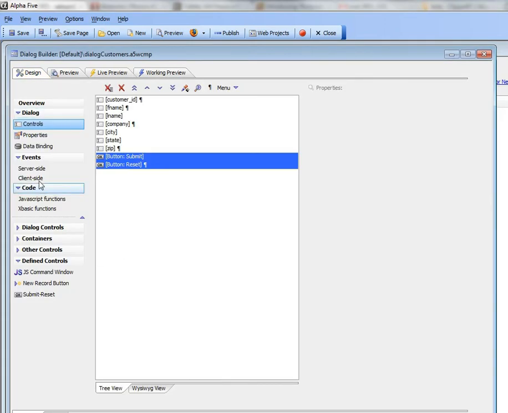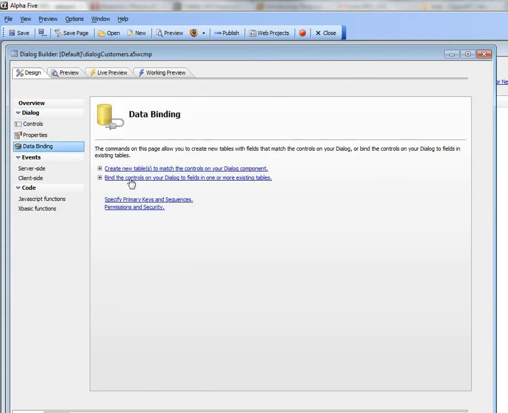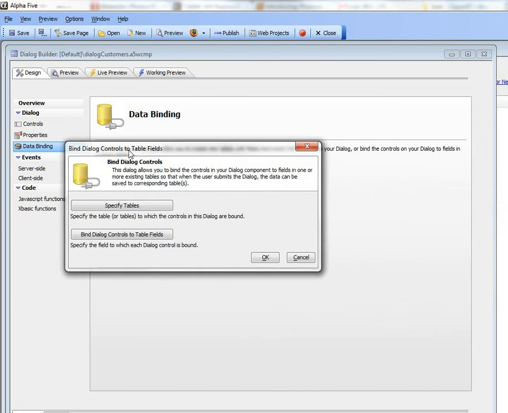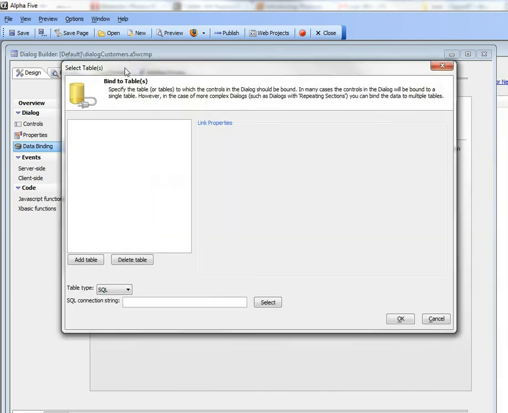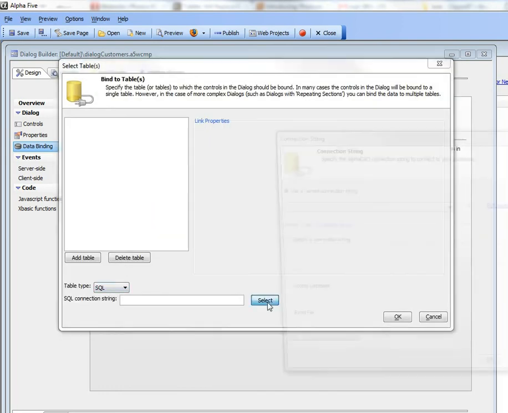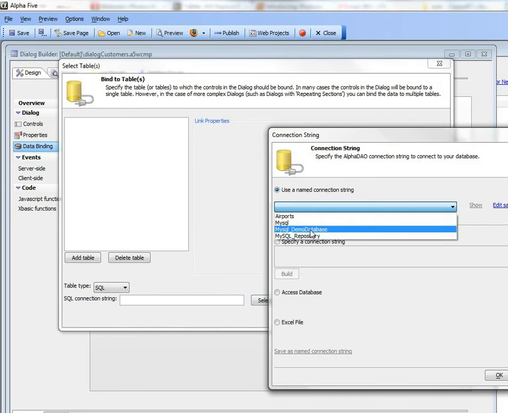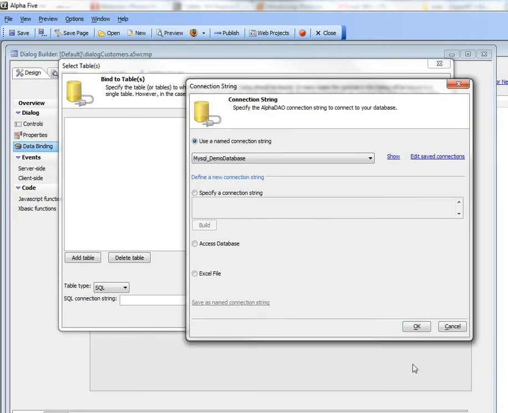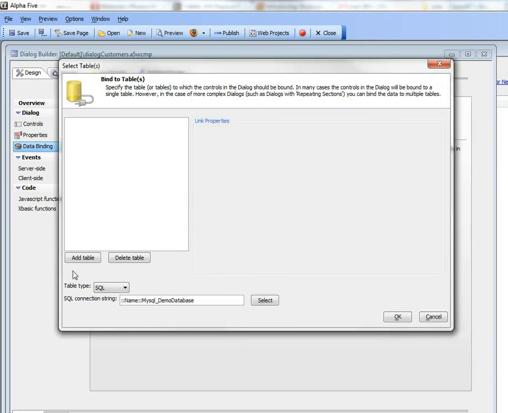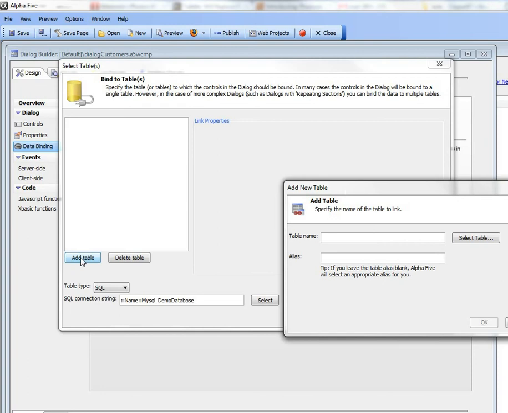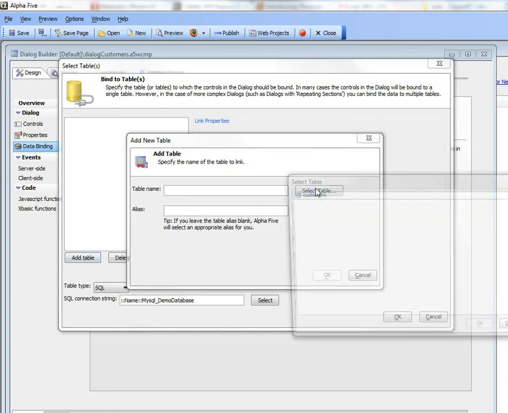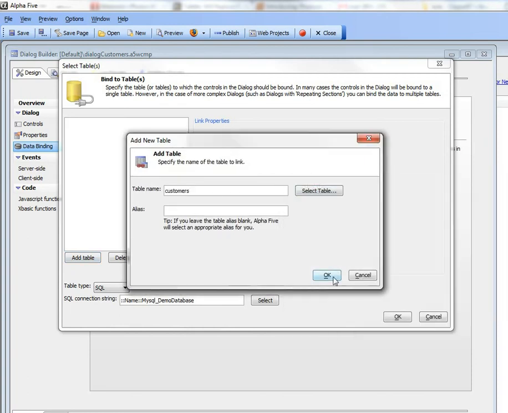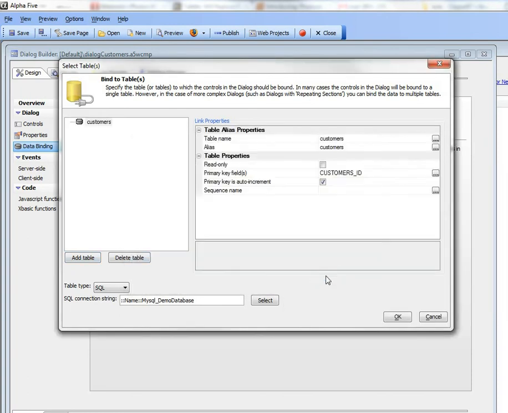So I'm going to go now to data binding, and this time I'm going to choose to bind the controls to one or more existing tables. So we'd like to specify that it's going to be a SQL table, and we'll choose our connection string, the MySQL demo database. Then let's go here and add a table, and we'll choose a table. There's only one table in that database right now, and we'll choose customers.